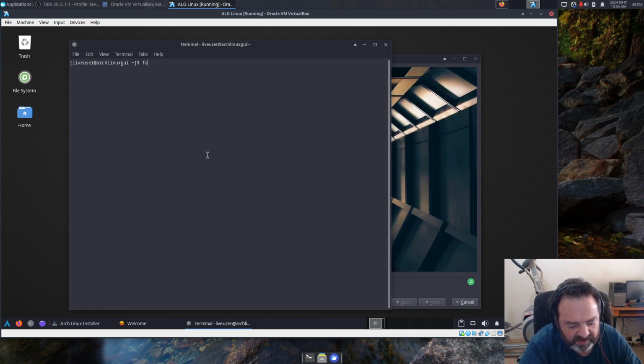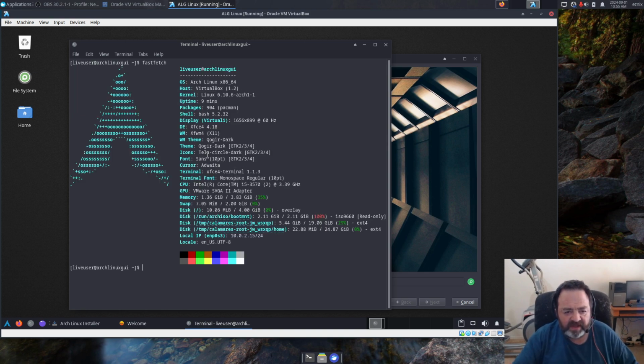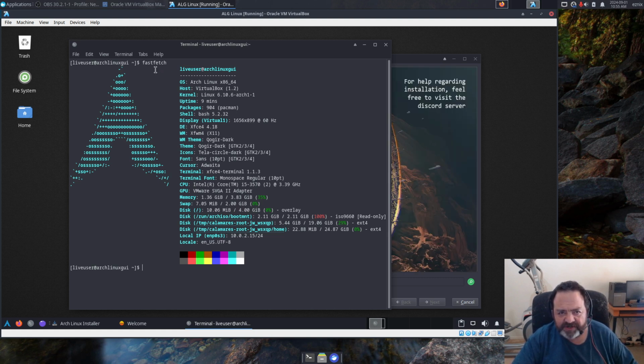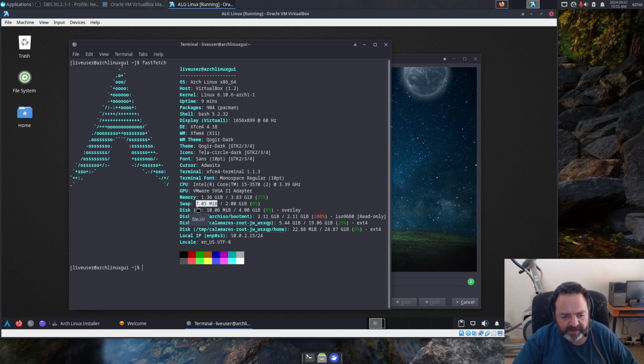Let's do fastfetch. Okay, and we got a nice little output for fastfetch. So just a newer, faster version of NeoFetch. Gives a little more information. We can see swap is set up, so we must be using ZRAM for swap in the live system.